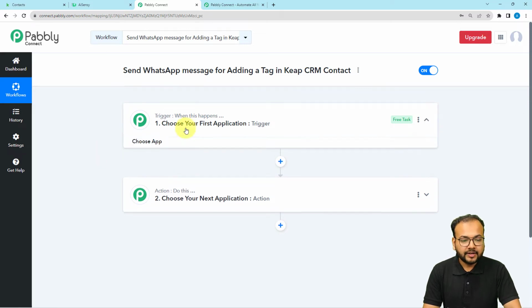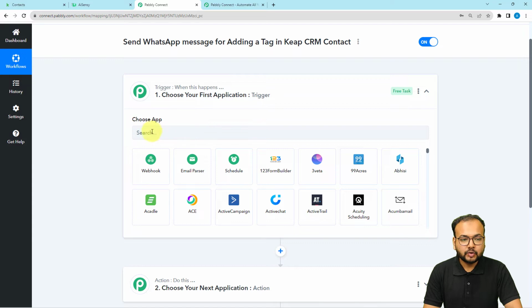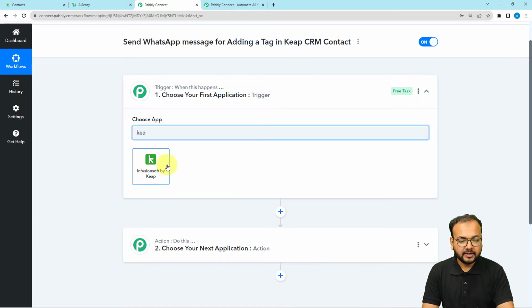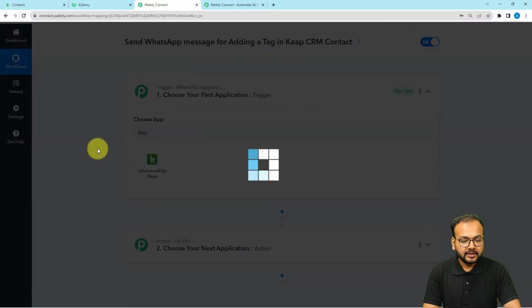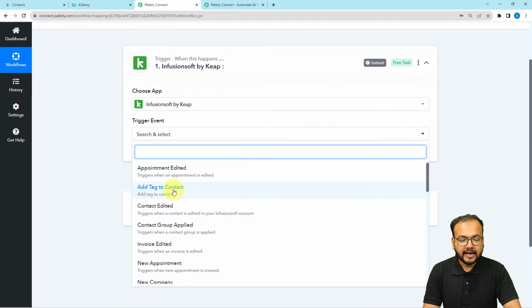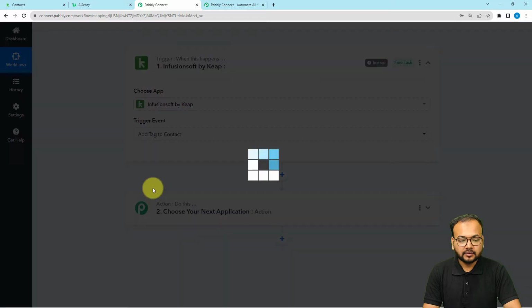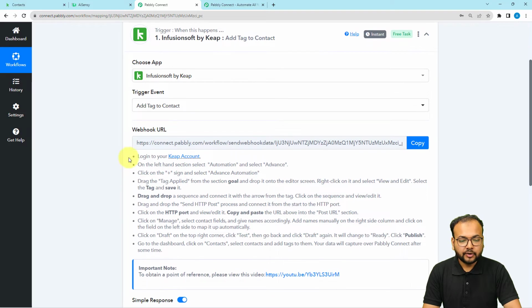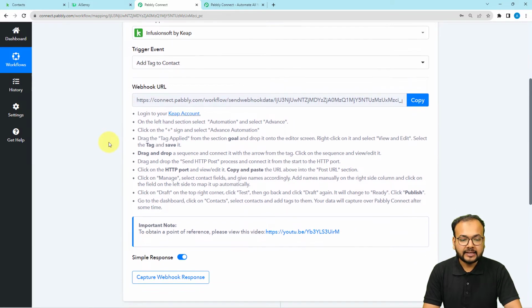Okay. So when you click on this trigger window, it will ask you to choose the trigger application. So here you have to search for Keap CRM or Infusionsoft, which is the previous name of Keap. So select this and then you have to select the trigger event as add tag to contact. Okay. And it will give you this webhook URL. So on this URL, you can receive data from any external application like Keap.